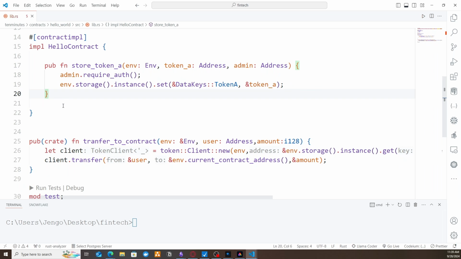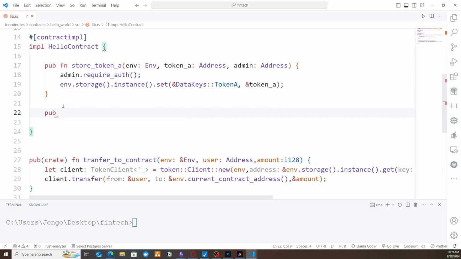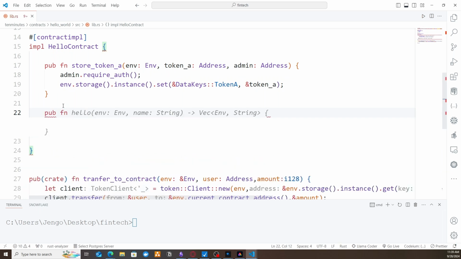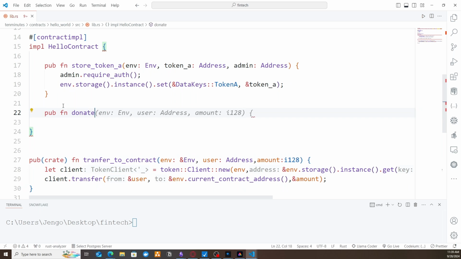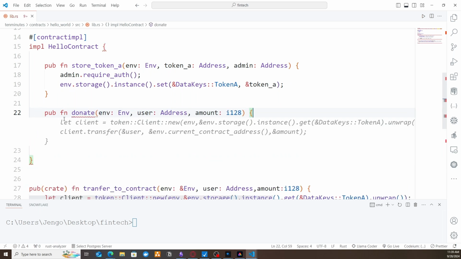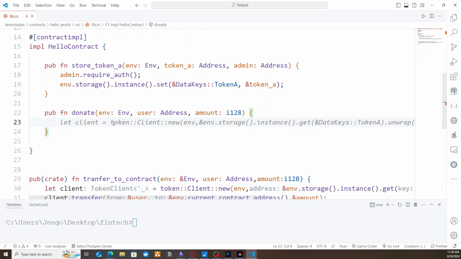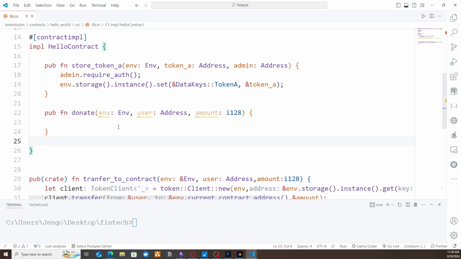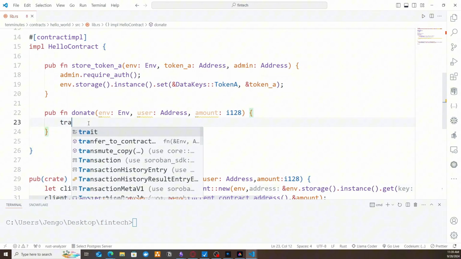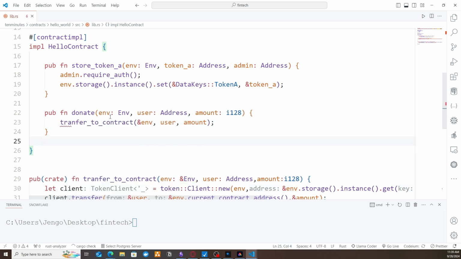Now we're going to define the final function, which is going to be collecting the tokens from the user and storing it in the contract. So this is going to be called donate, pub fn donate. This is our final function, and then I think we don't need to create the token client in this function, so I'll just take all these out. All we need to do is call the transfer to contract function. This is going to take the environment, the user, and the amount. So now we have the function, so they can now donate to our contract.